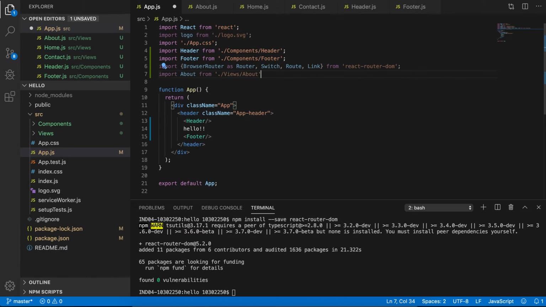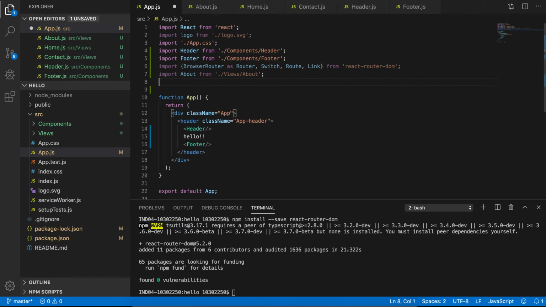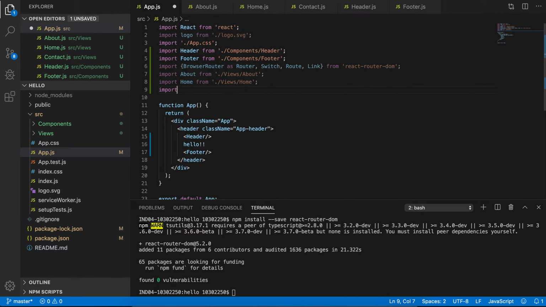For about, let's import the about view, and in the same way for the other one, for home, import from the source home. Third one for contact. Alright, so all the 3 views are imported.